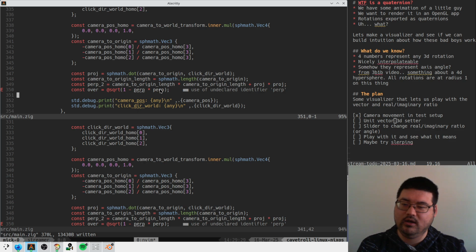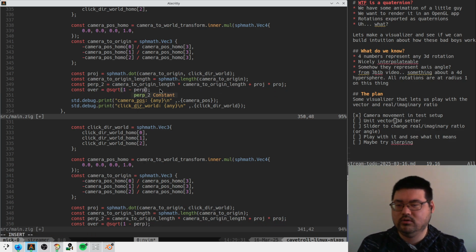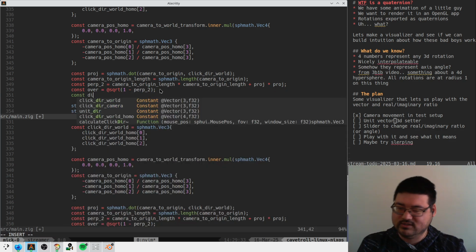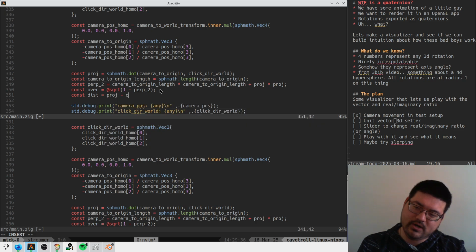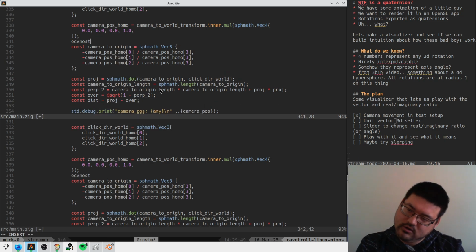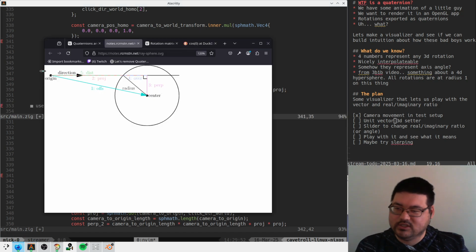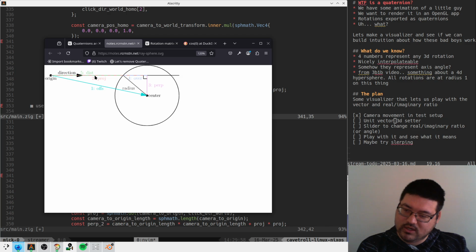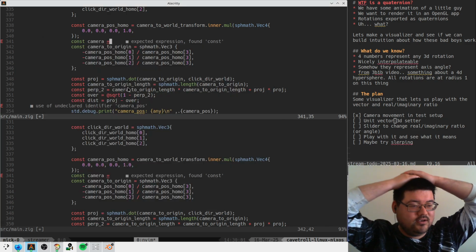And then distance in this diagram is proj minus over. And then we do camera. I guess we need the camera position as well to basically start here and move in that direction. We need to do camera position plus the direction of movement times the distance. Yes.